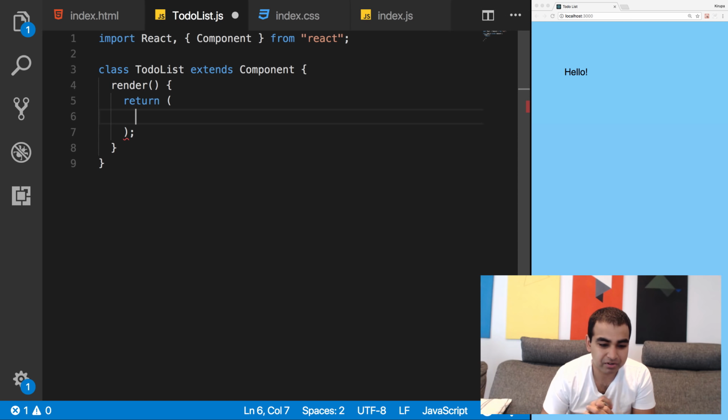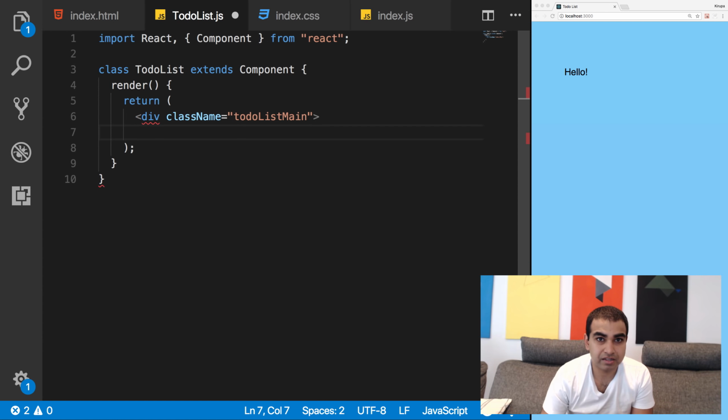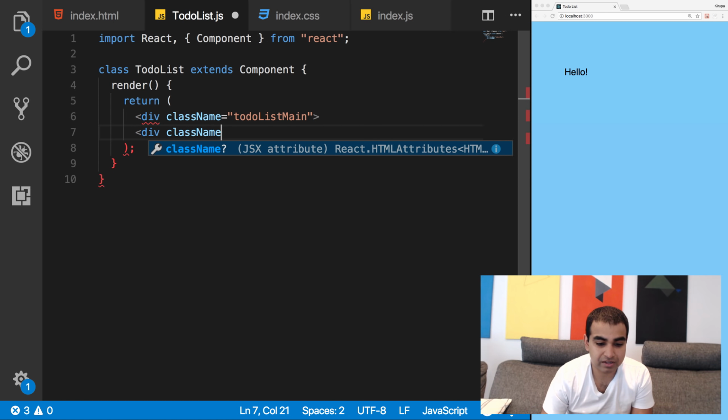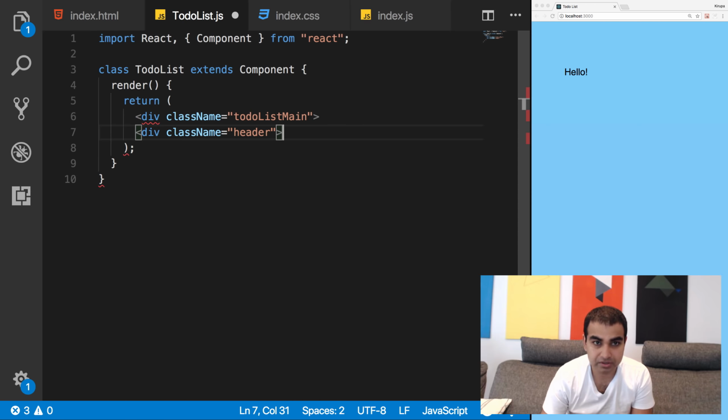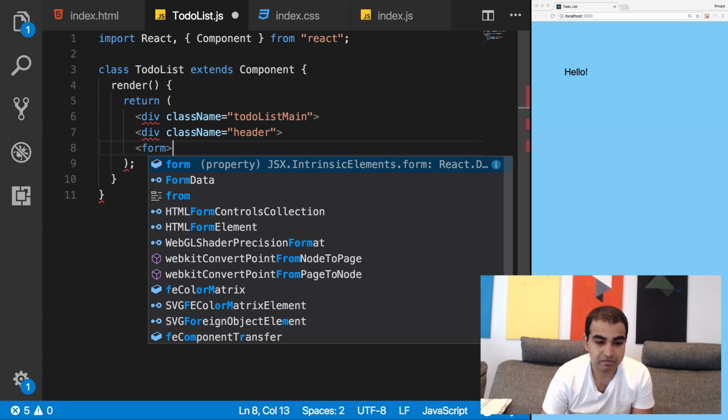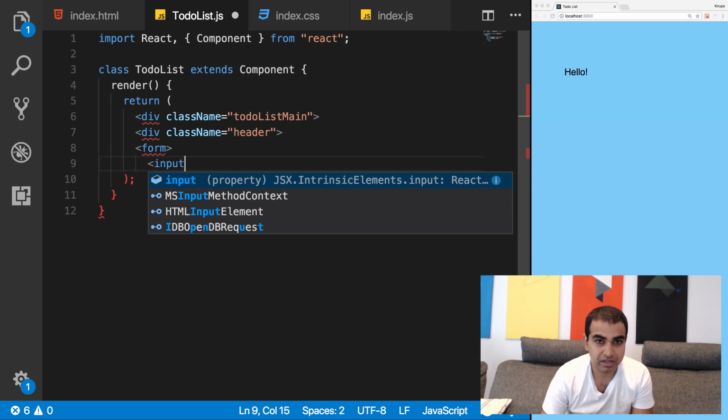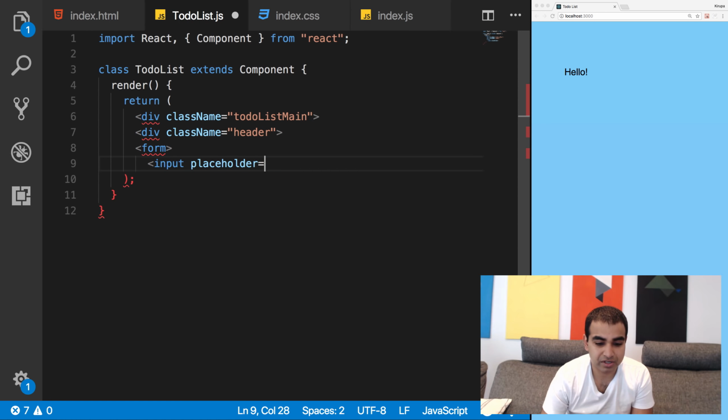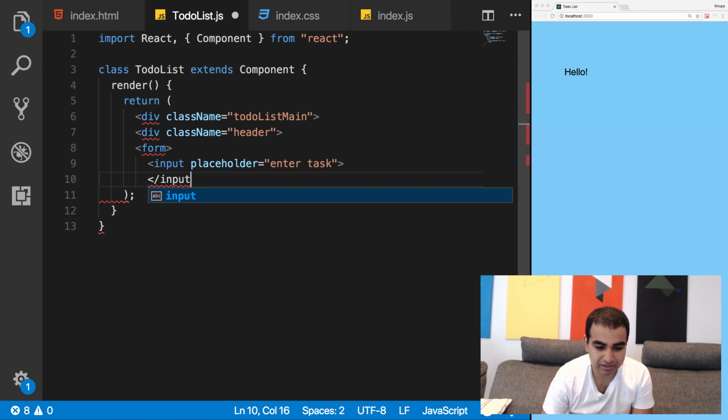All right, so I have my render call, and now I am returning div className equals to-do list main. And inside of it will be div className equals header, form, input placeholder equals enter task. This is going to be the way we get our to-do list to start entering information: I'm actually using a form with an input element.